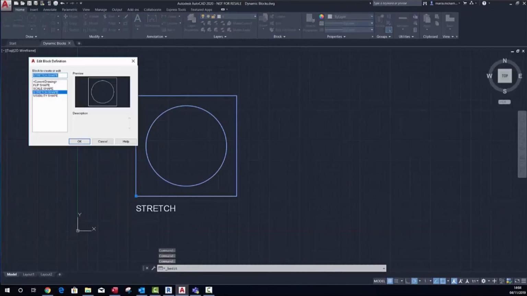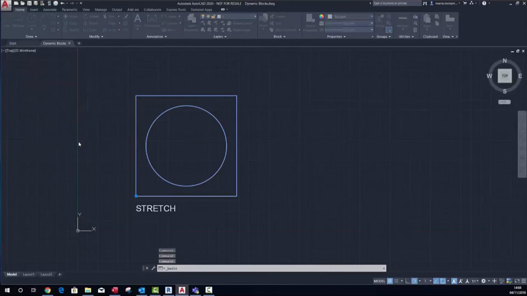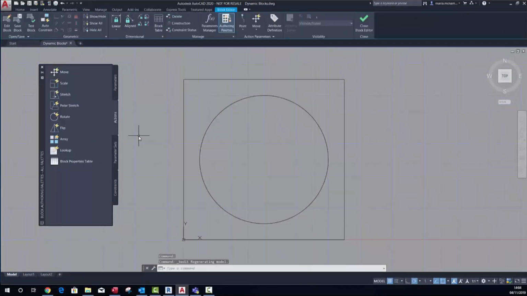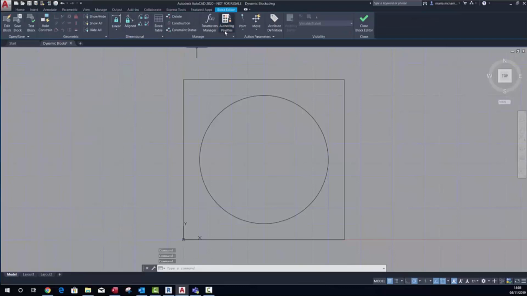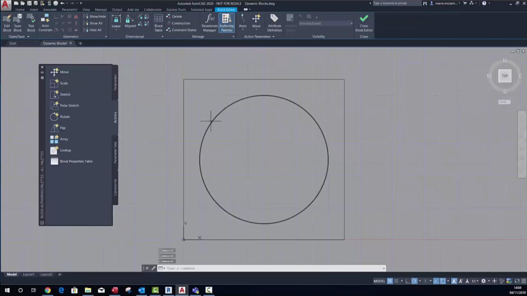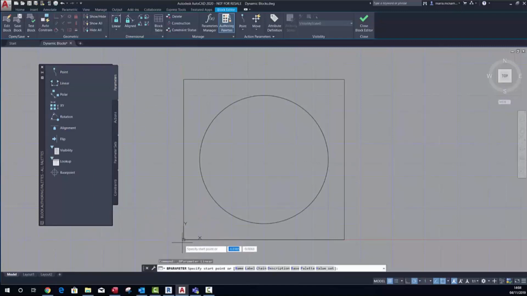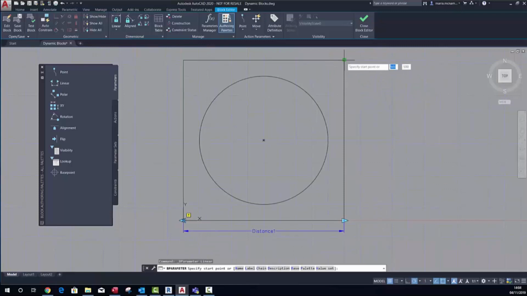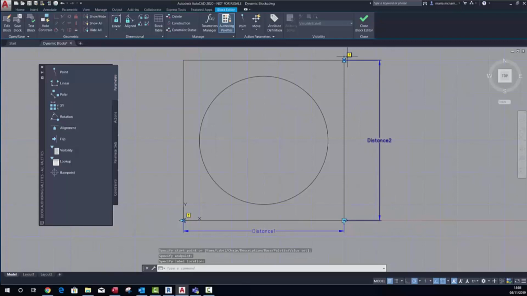To create a dynamic block, you're going to first convert the object to a block and open it in the block editor. Making sure your authoring palette is turned on, you're going to apply a parameter to this object, in this case a linear, which we're going to apply to the bottom and also on the side. Once this is done, we're going to delete the grips that we don't need.